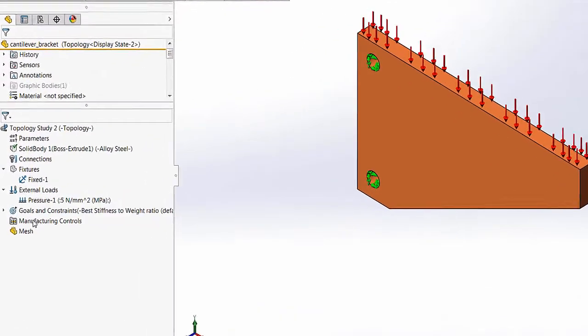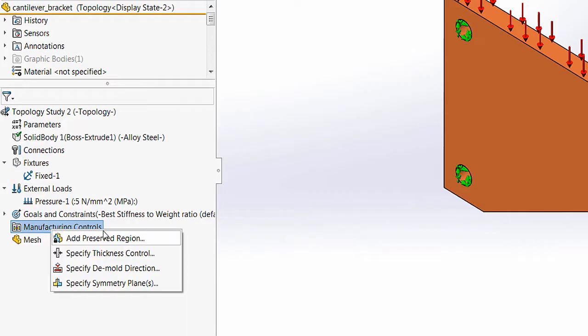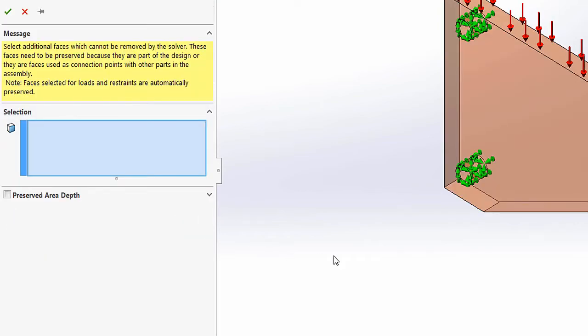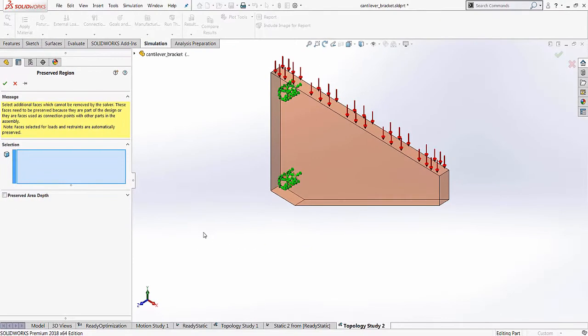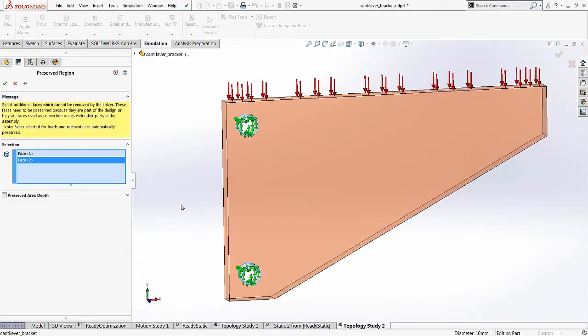Next, manufacturing controls. You can impose restrictions on where and how the material is removed. Although the resulting shapes are mostly suited for additive manufacturing, they can be tailored to suit traditional subtractive manufacturing methods as well, such as casting, milling, or stamping. Now let's start by adding preserved regions or keep-out areas. Now I want to make sure the material removal is restricted around the hole locations to maintain its assembly.